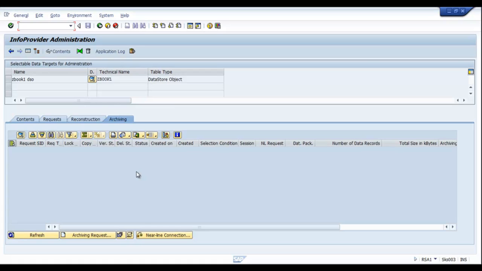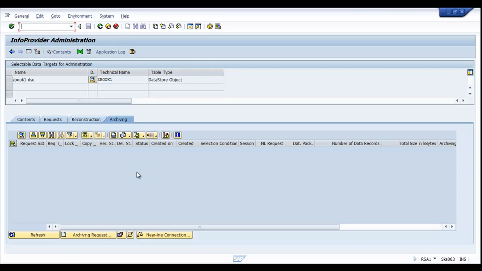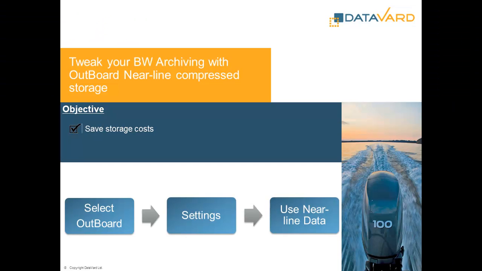So let us recap what we have seen and how easy it was to change the archiving process and start saving costs. The steps were: select OutBoard as NLS archiving, set up NLS archiving, and finally be able to use nearline data. The objective of saving storage costs has been achieved. You will see how to create an archiving request and start archiving data in the next video.